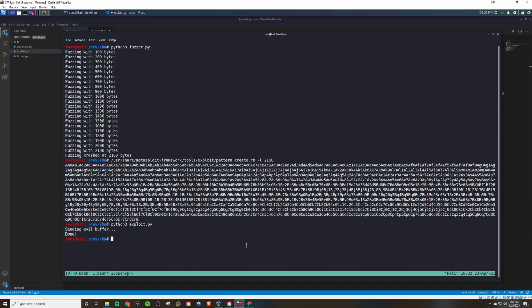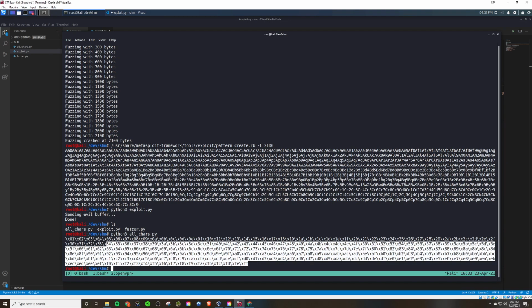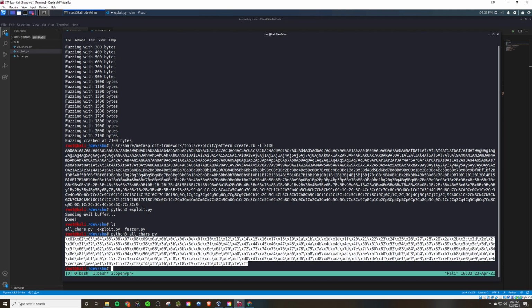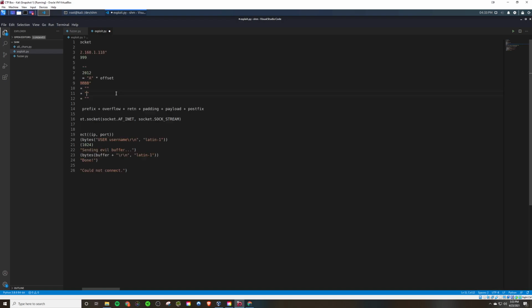And that is why we have this other script here. If you look at the 3 scripts, you have this all chars. So I'll do python3 all chars. And that will generate all the characters in hexadecimal, excluding the null byte, because that's pretty much universally a bad character. The string terminator is what that is. And that is what we would then supply as the payload instead.